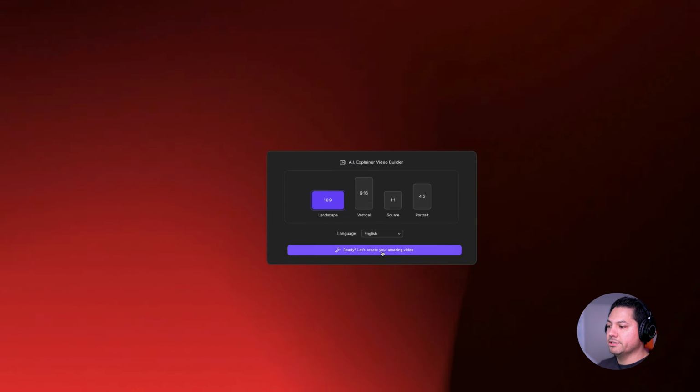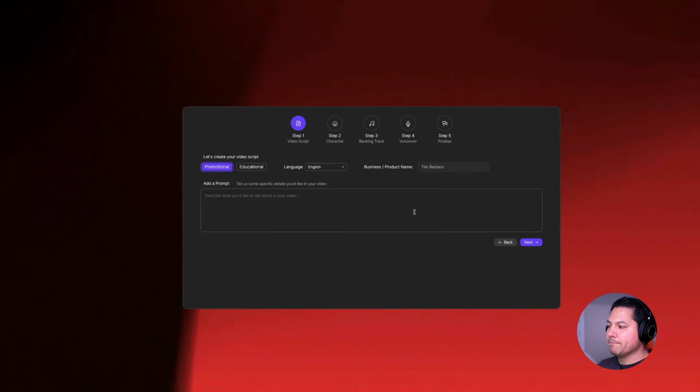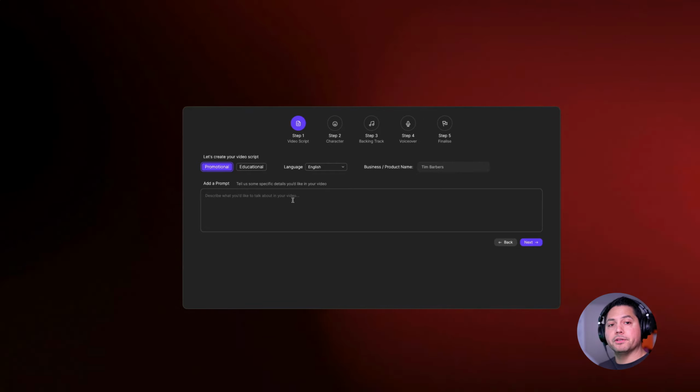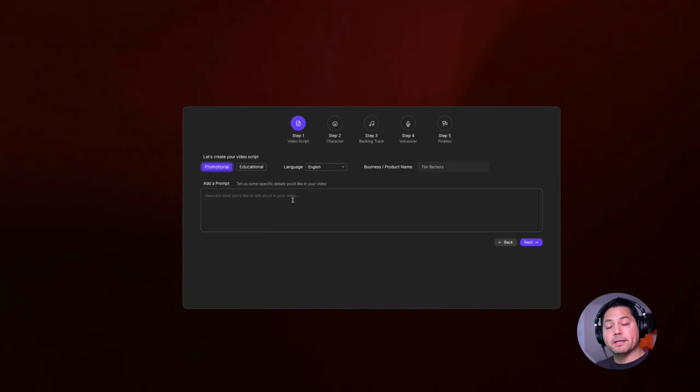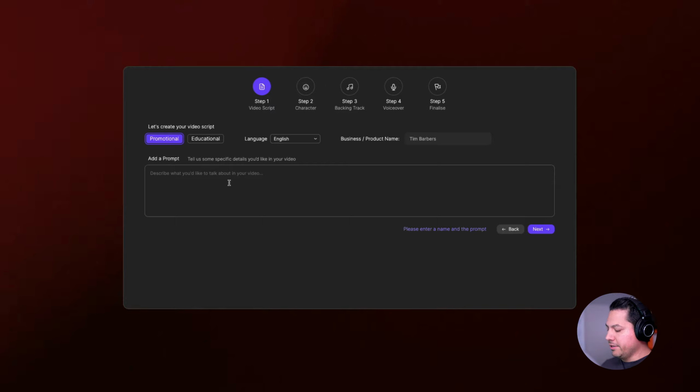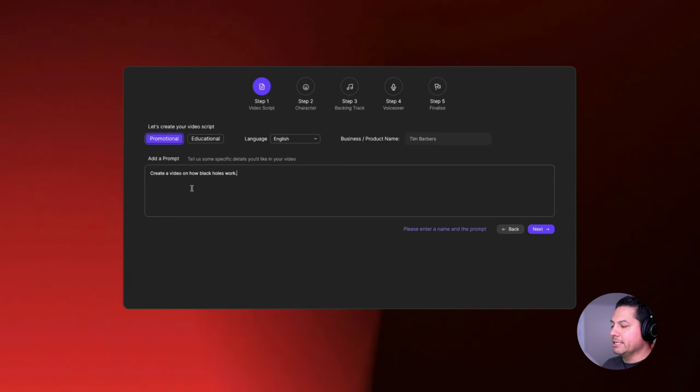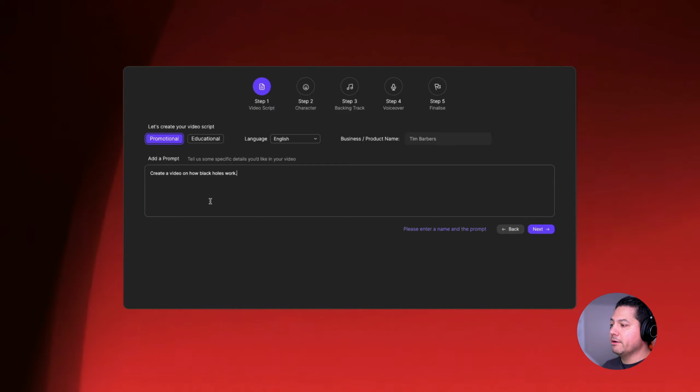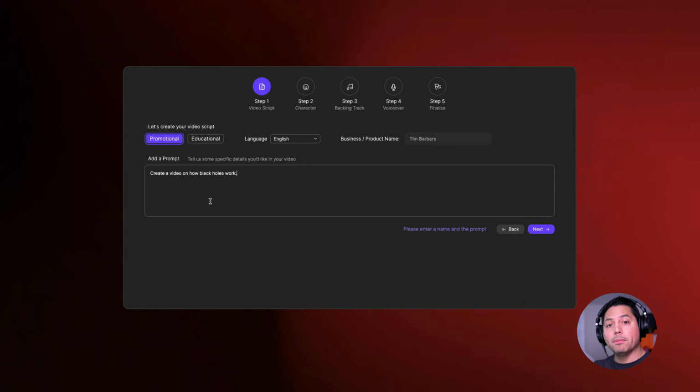And again, choose the language that works best for you and then click ready. And here is where you can type the prompt that you want for your explainer video. So I'm going to go ahead and paste in the prompt that I've selected here. And so I'm going to have it create a video on how black holes work, right?